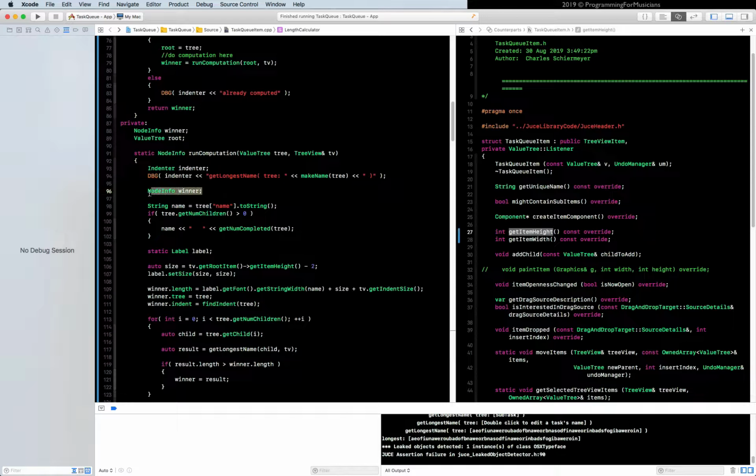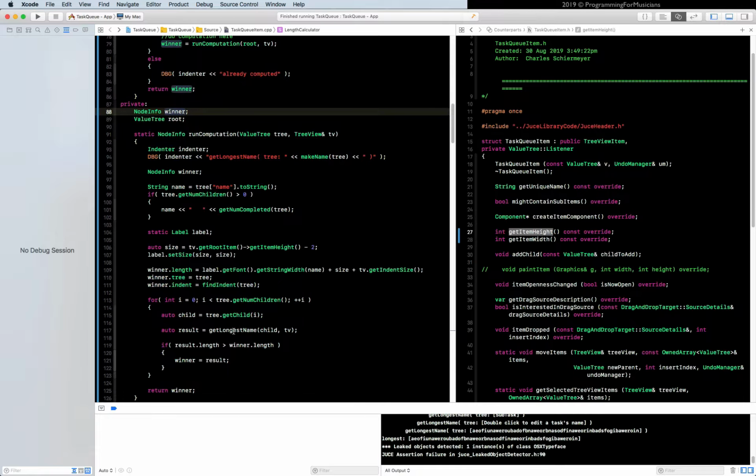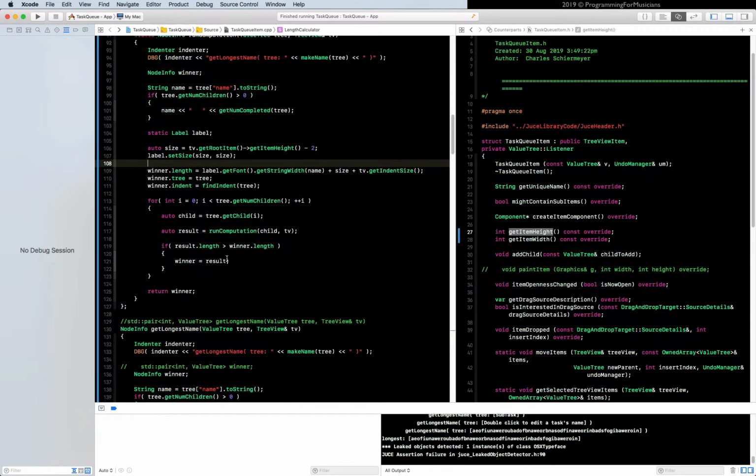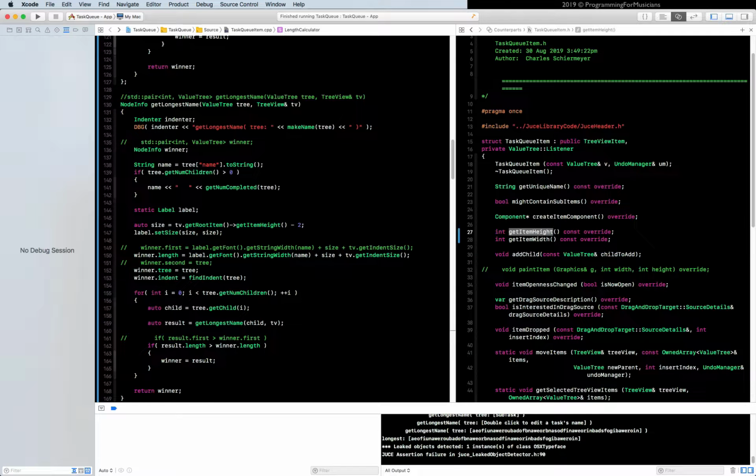Now this is a static function, so it's totally fine that this has the same name as our member. Now all we need to do is not call getLongestName. We need to call our static function. So now in getItemWidth, we can come down here.